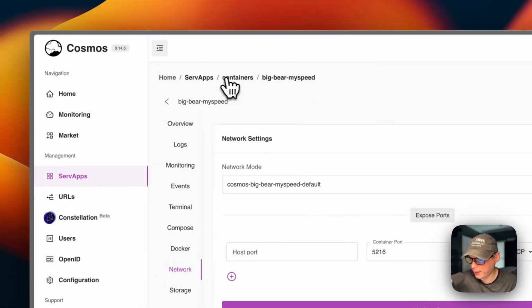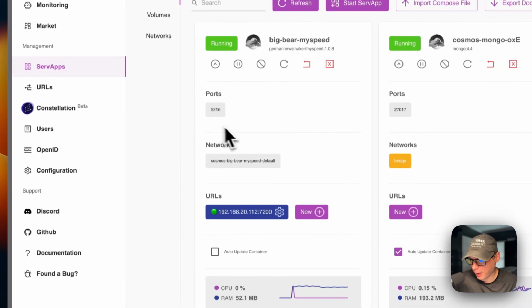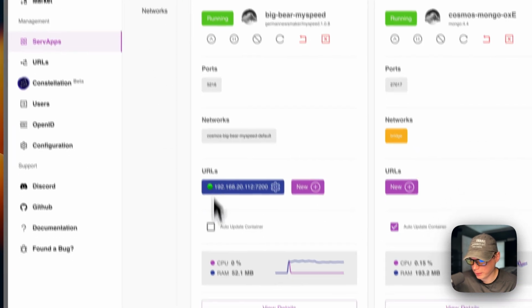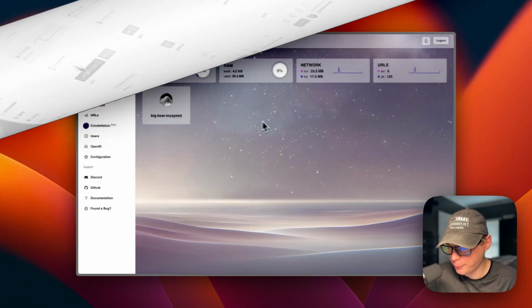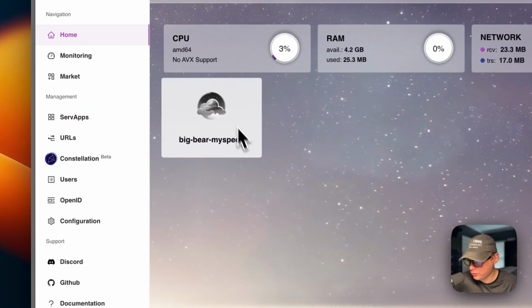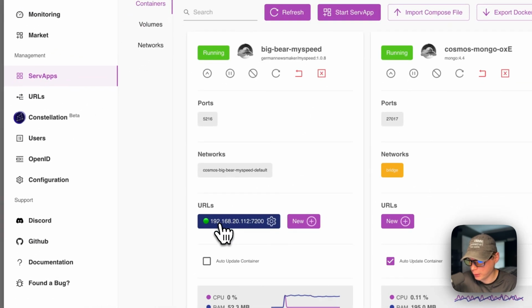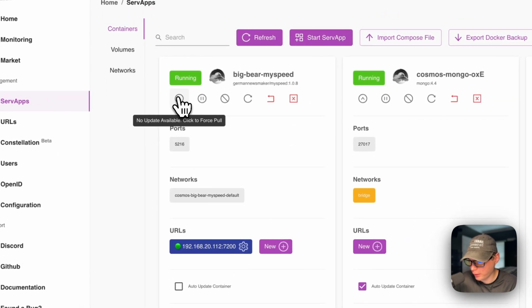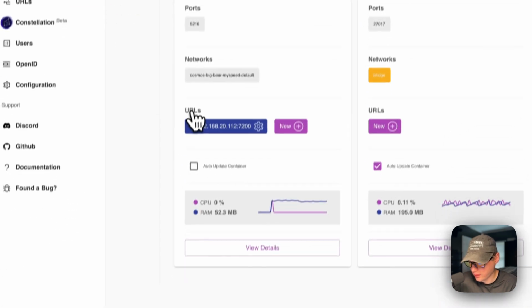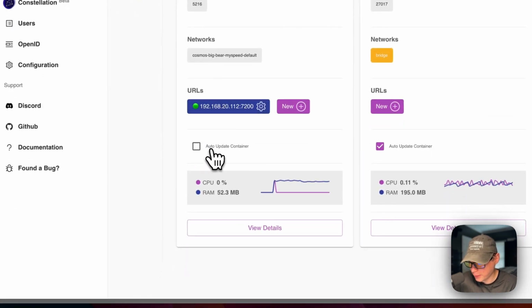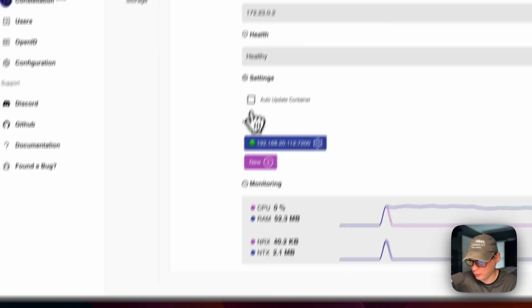Now, if we go back to Serve Apps, you can see it's not accessible anymore. It's only accessible from the URL. Now I'm going to go over the app. On the homepage, you can go to the UI from here. You can also go into Serve Apps and go to the URL from here. The actions are update, pause, stop, restart, recreate, and then kill. And these are the container actions, the ports, the networks, and then the URLs, the auto update container, and the CPU and RAM. The view details are a little bit the same.